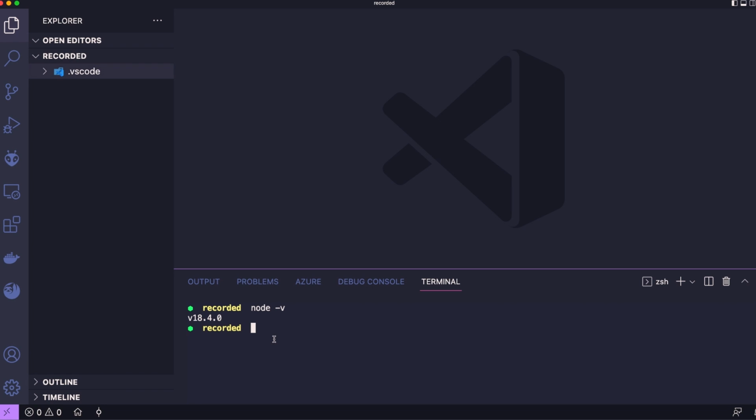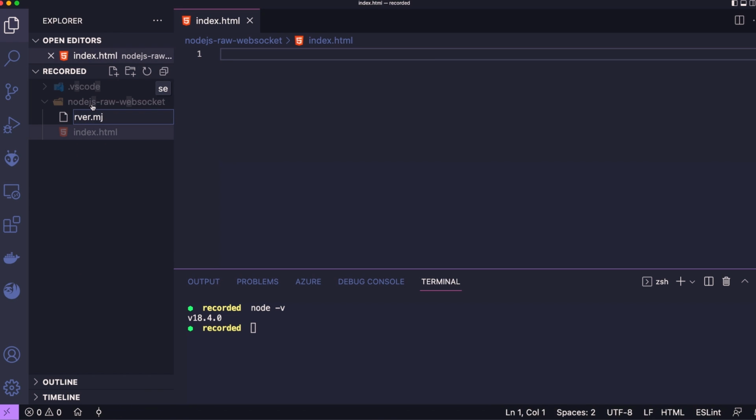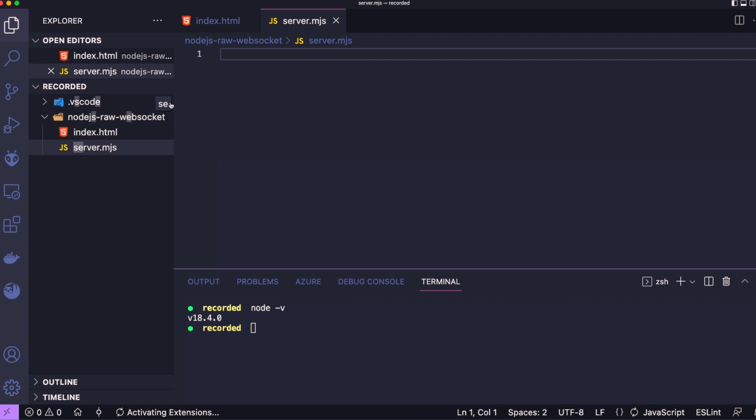It's cool for you to use the same version as me, so you won't be facing any error or any different breaking change, okay? Well, to start, let's create a folder. I'll call it Node.js raw WebSocket. And I'll create two files, the index.html and the server, and I'll call it .mjs because it will be an ECMAScript module, so we can use import, export, and etc. Okay, so I'm gonna also install nodemon.